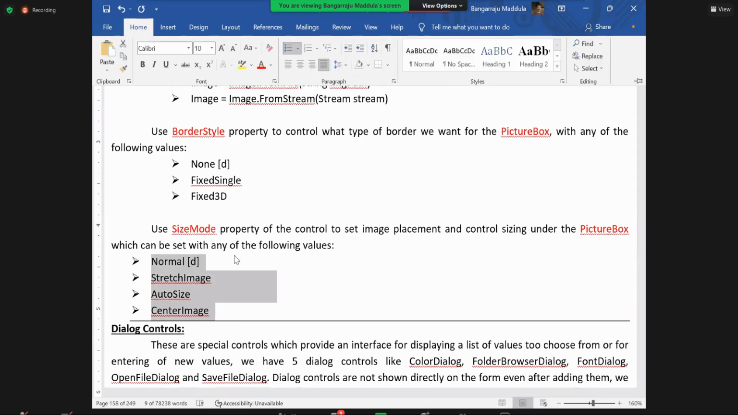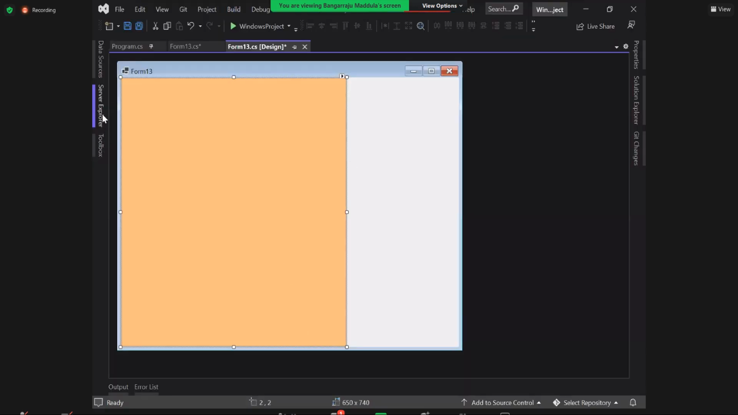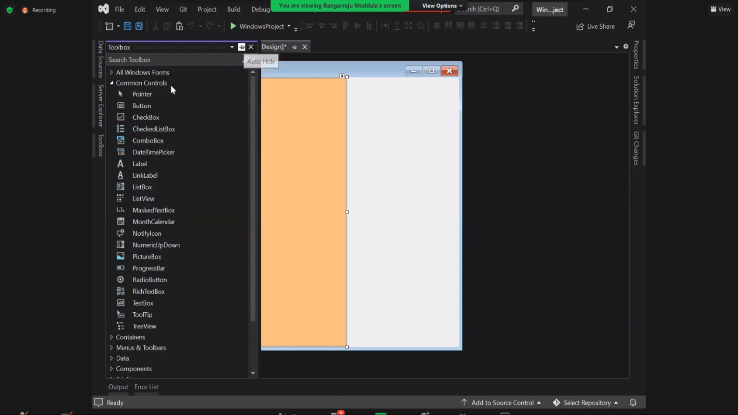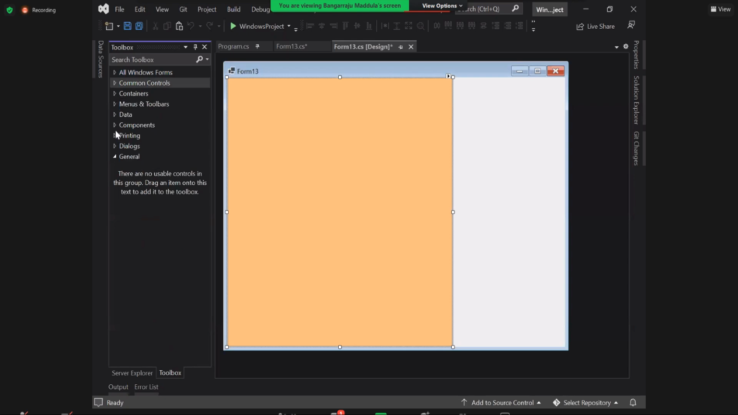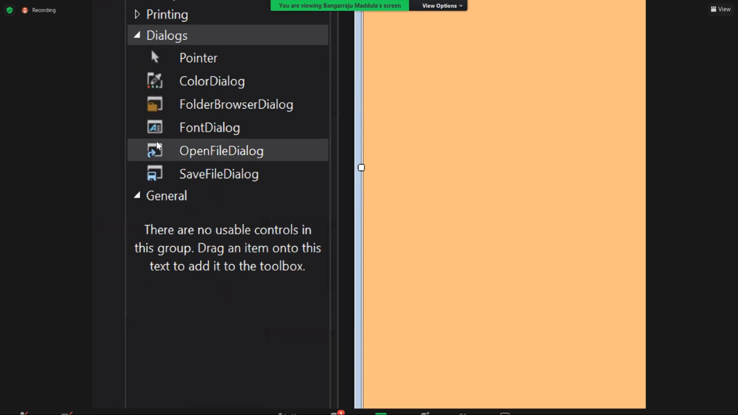You'll find these 5 dialog controls in the dialogues tab. If you just go to the dialogues tab, you'll be finding the 5 dialog controls. Let us see the 5 dialog controls, what we have, and how to use them in our application. You can just go to the toolbox, dialogues. You can see the 5 dialogues. I'll add a dialog now.